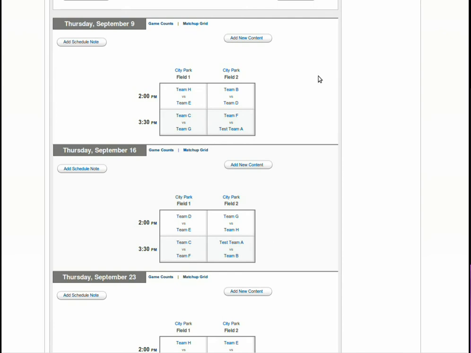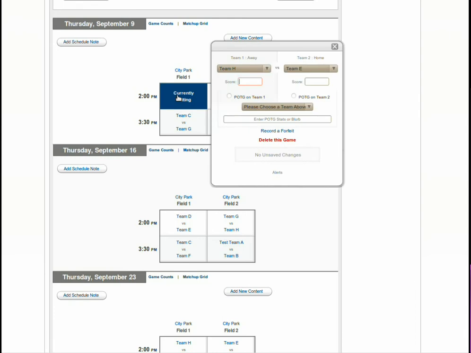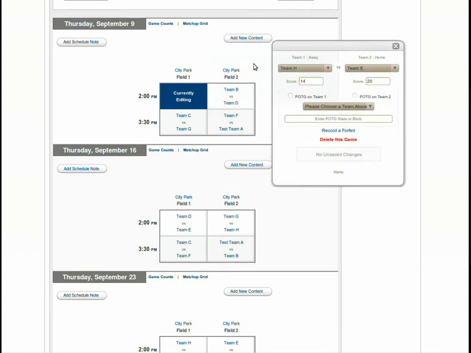To record a score, we're going to click on the game to open up the game editor. And the most basic thing to do is just enter in a score for each team. Here we have 14 points for Team H and 20 points for Team E. We click Save, and that locks in the scores. And now we can just move on to the next game.